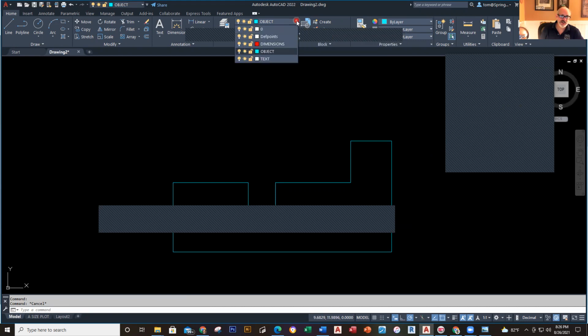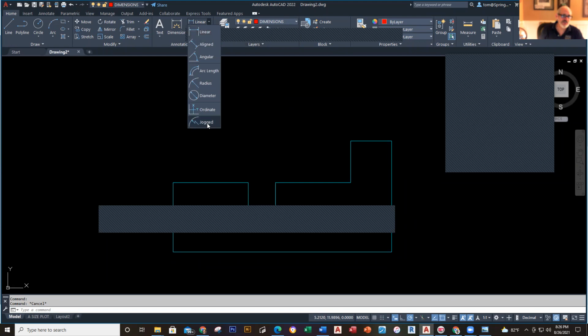So I click this drop down, and I'm going to choose my dimensions layer. Right now, object is my current layer, so I click on dimensions. That makes dimensions the current layer. At this point, that means anything I draw will be in red. Now, the most commonly used dimensions are right here. I use linear. Linear is your go-to.